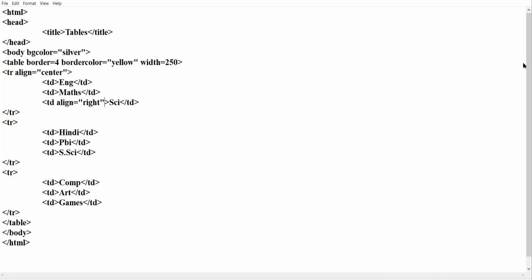Am I clear 10th up till here? Secondly, when you give align attribute inside the tr, it will affect the entire row. All the cells will be affected. But if you want to set alignment for a particular cell, then you can give align attribute inside that particular td. Now the first two cells will be centrally aligned, they will follow this alignment. This third cell will follow this alignment because I have particularly given the alignment right to this cell. Let us see the change.